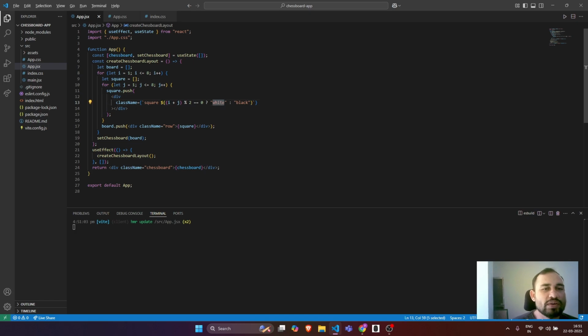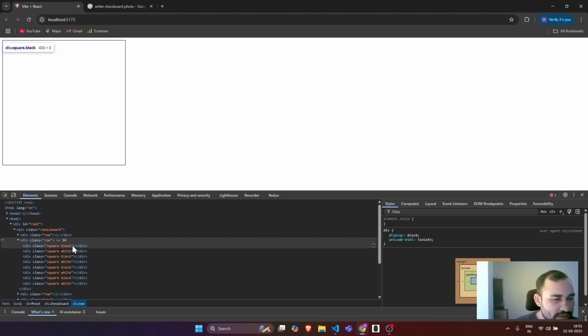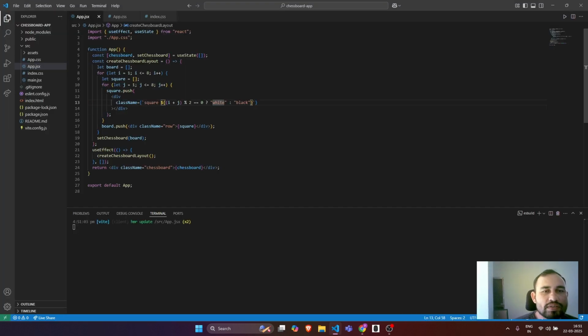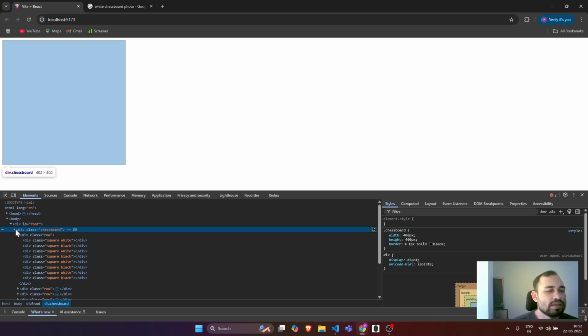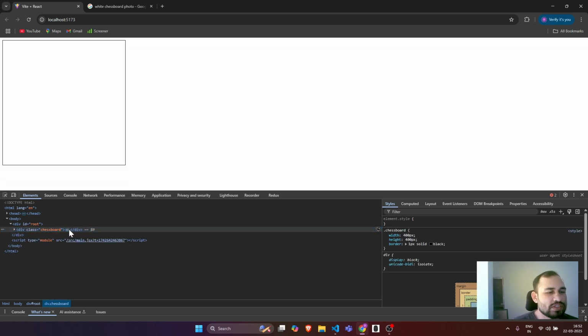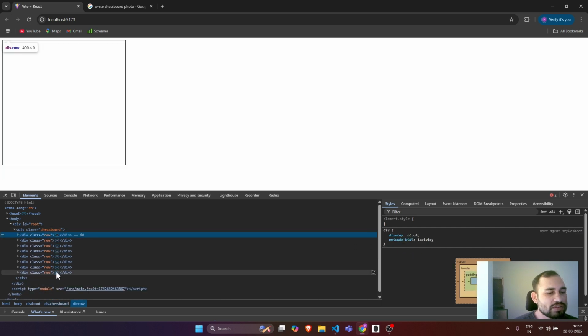So now let's see in the DOM, are we getting the same black, white, black, white? Okay, so very first we should get white. This is the first row, and we should get white and then black, white. Like this we got our classes. Now if we check the last row, for every row we got these classes.